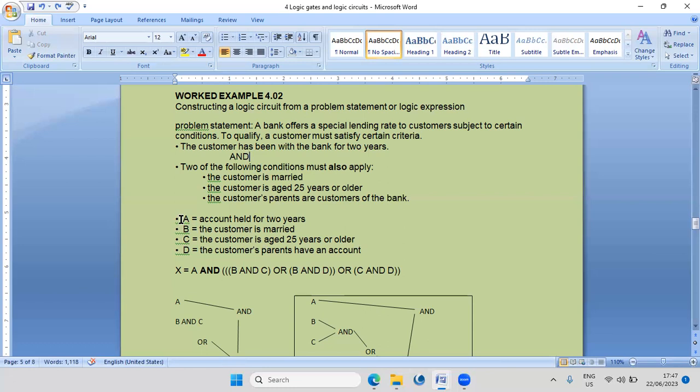So let's take the symbols and shorten it. A means account held for 2 years. So for this very first one, we put A. If the bank account is more than 2 years, then A, account held for 2 years. Then B is the customer is married. And C is the customer is aged 25 years or older. Then D is the customer's parents have an account. So all need not be. It doesn't say and all three of these. No, it says two of the following. List two of them, enough.